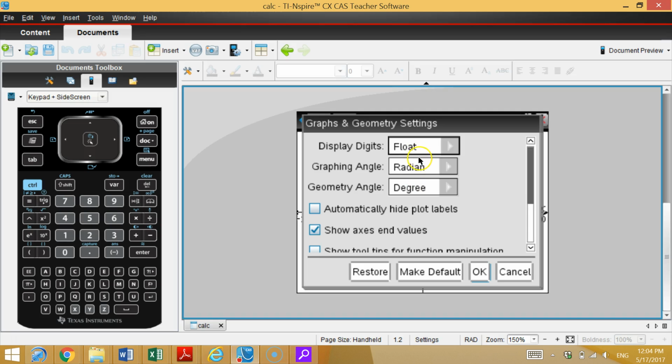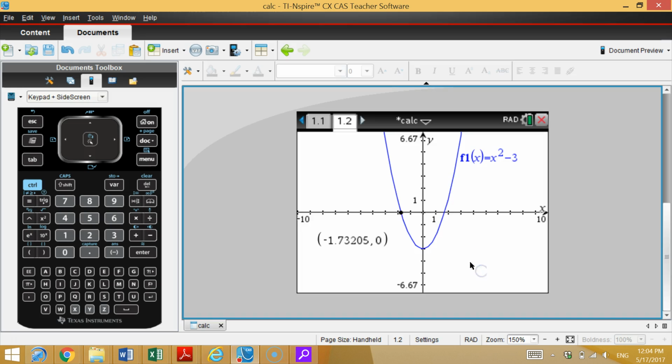So float and radians, both on the main calculator window and on the graph. Those are the big things. So I'm going to hit OK, so it saves that. And right after you hit OK, it should add as many decimal places as it can put on that x coordinate for the 0 right there.